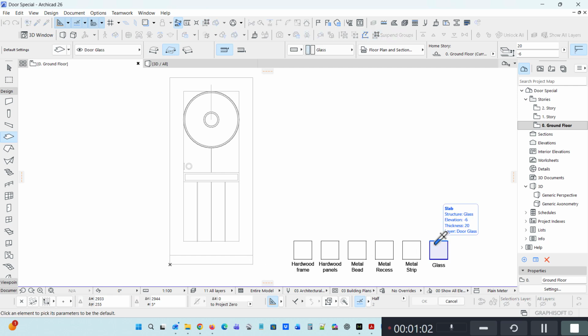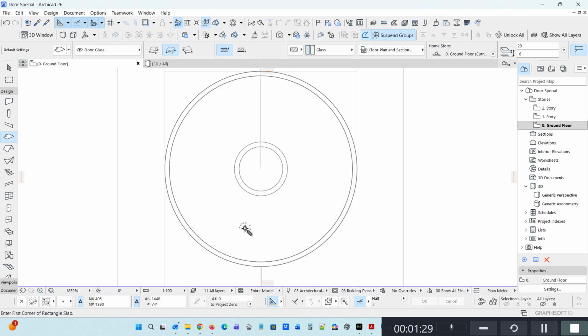The last material I'm going to place is the glass. So I'll pick up the parameters, zoom in for a better view, hold down the spacebar and click inside the circular shape. Then select the slab and cut the circular opening in the slab again, holding down the spacebar. I'll zoom out and we can look at the 3D view.